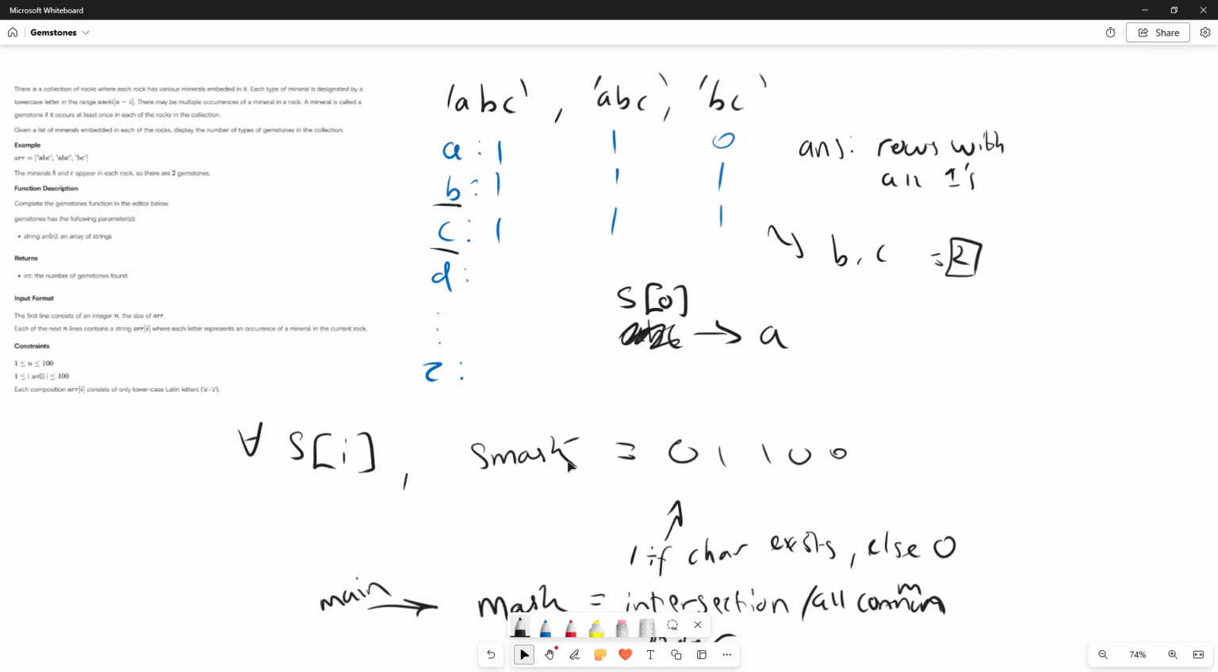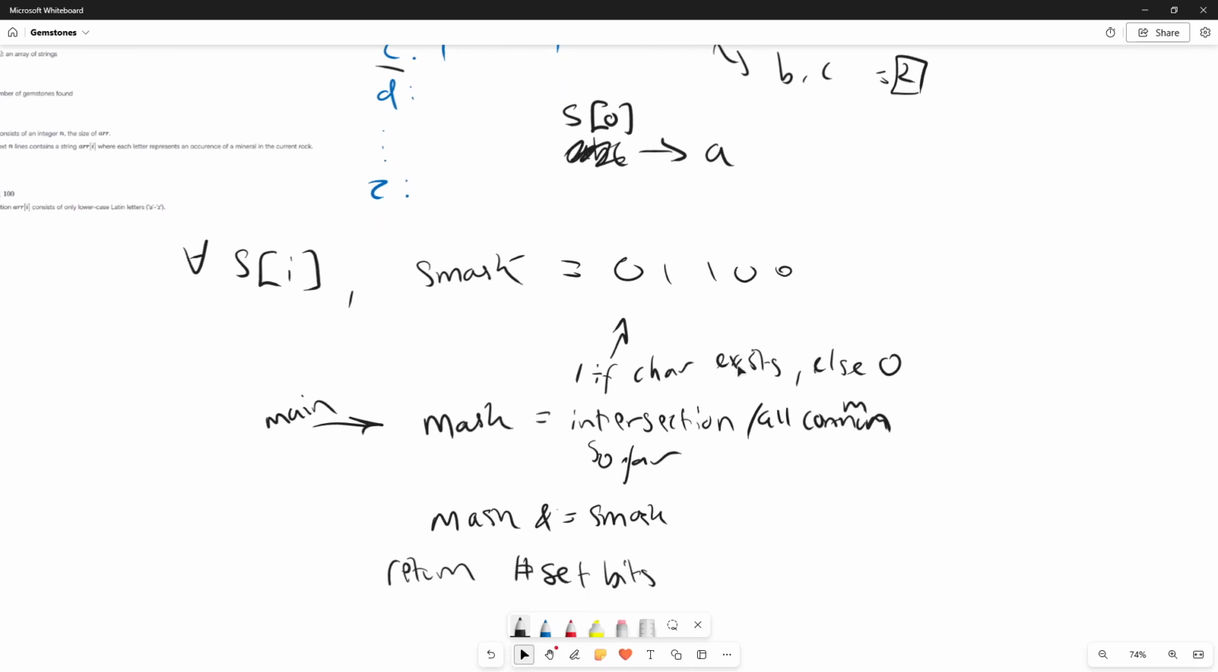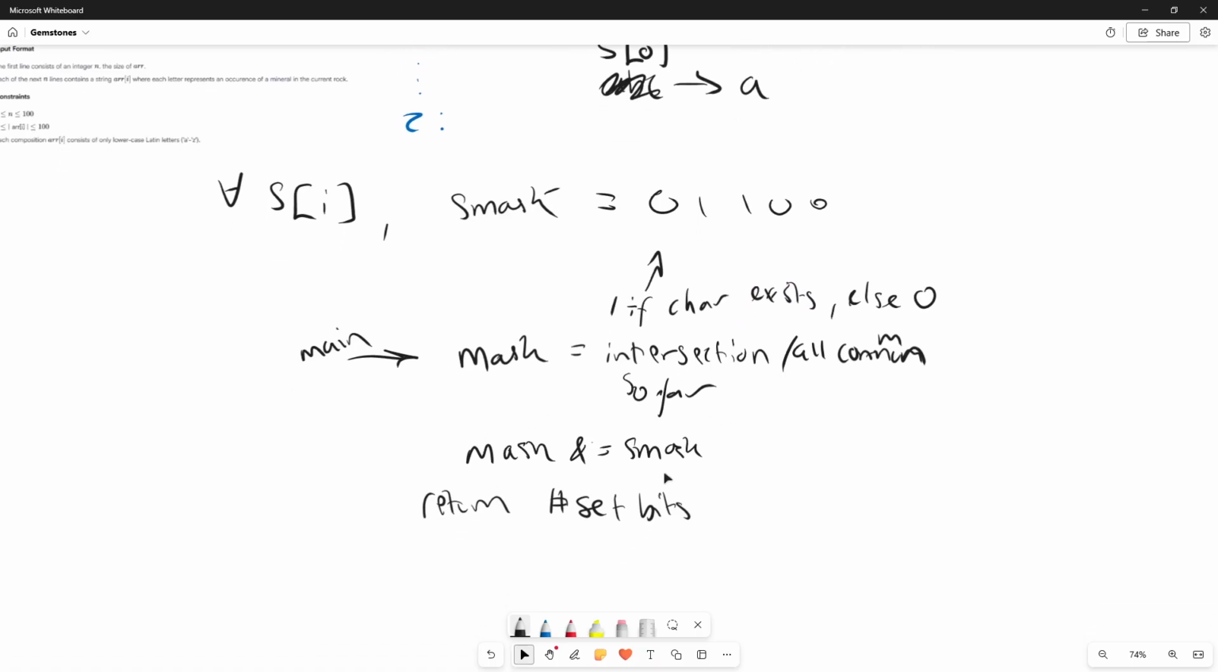And this S mask will store all the letters that exist in the current string. And once we have both, in order to get the intersection, we're going to do bitwise AND on the two masks and store it in the same mask again, the main mask. And this will get the intersection of all the first N strings. And finally, after doing the intersection of each string, we return the number of set bits.